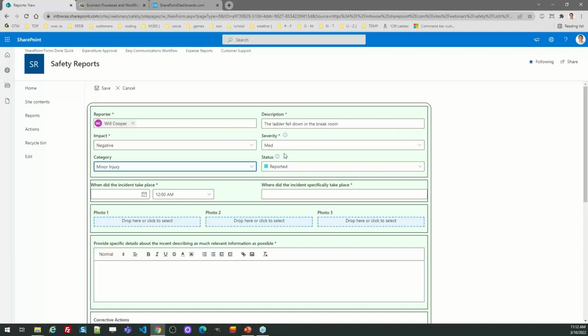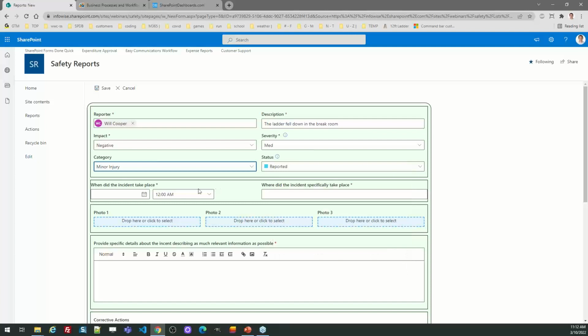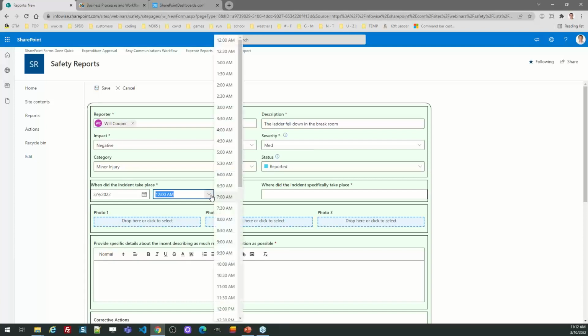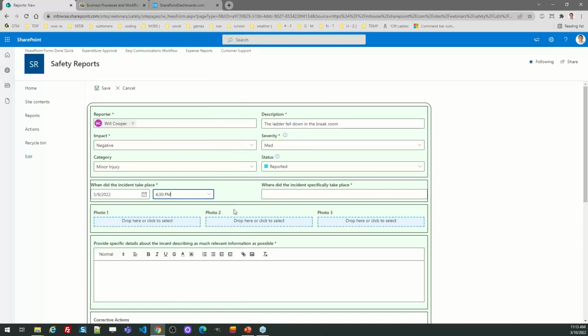And then I've got a status, and this indicates the progress of the report as I'm going through this process. By default, it starts as reported, but after working on things, we update that status as we go through. And of course, ultimately, we want this to be complete. All right, so we want to know, when did this take place? We'll say it took place yesterday, and then also the specific time. So we're going to say this was at 4:30 in the afternoon yesterday. That's required. Then it wants me to say, where did it take place? This was in the back of the break room next to the soda machine.